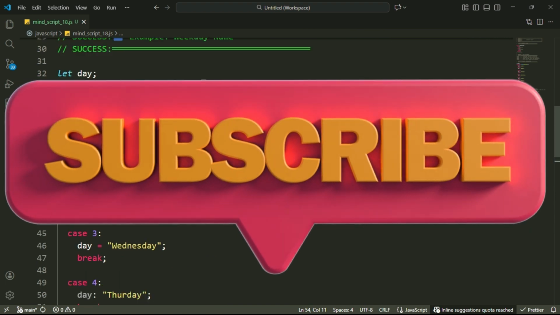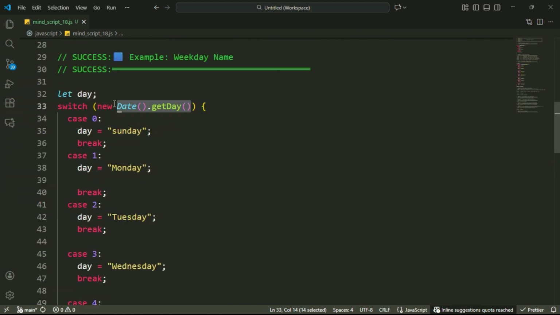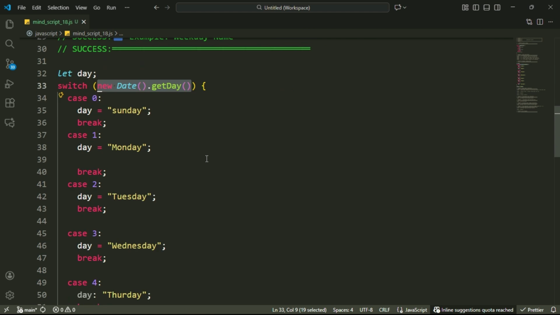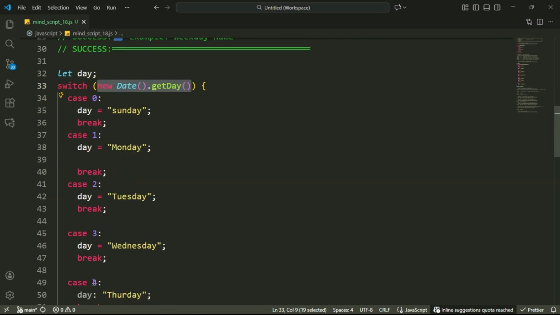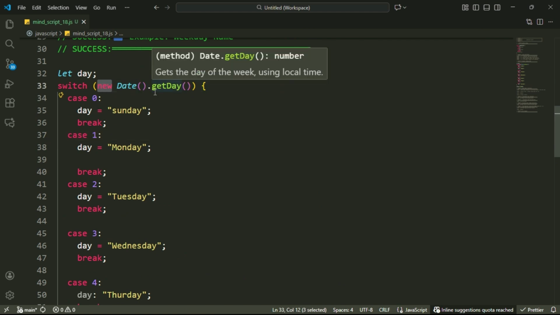Here I want to tell you about this thing. Here new date dot get day. Basically what is happening here? It is the get day function, it gives weekend numbers like 0, 1, 2. This will give you the number like 0, 1, 2, 3, 4, 5, 6. This expression gives you a number that is your weekend day, like 0 for Sunday, 1 for Monday, similarly 6 for Saturday.